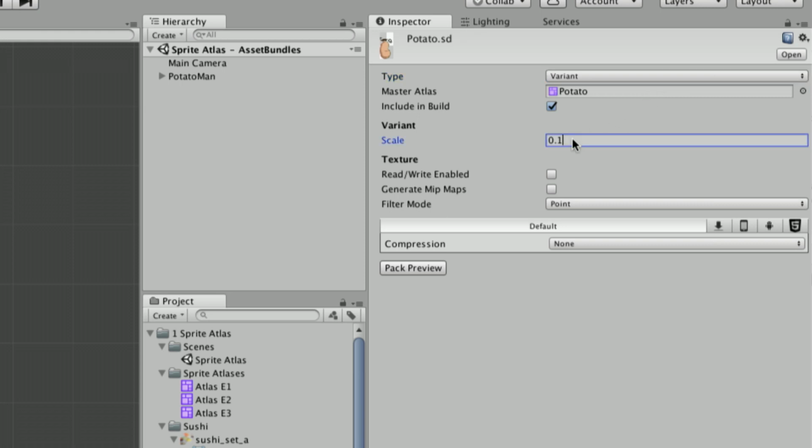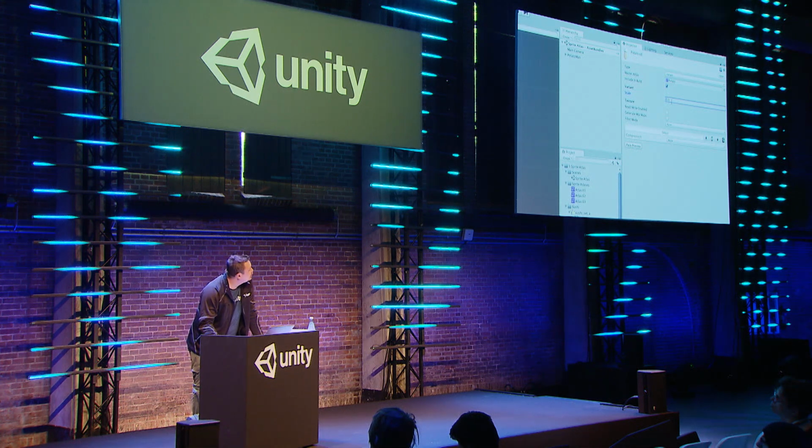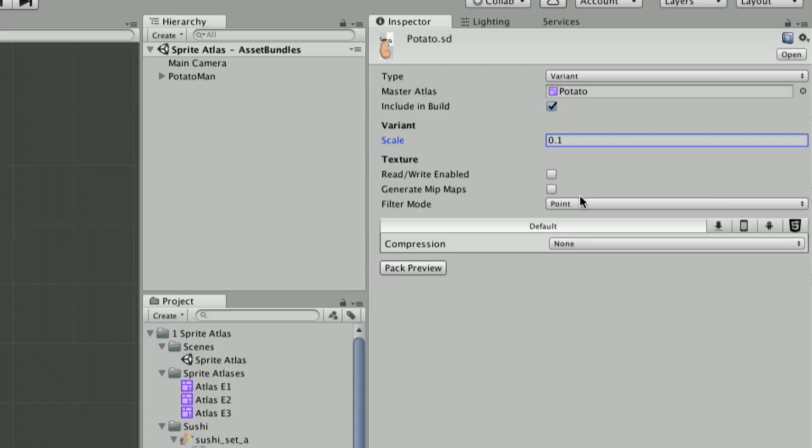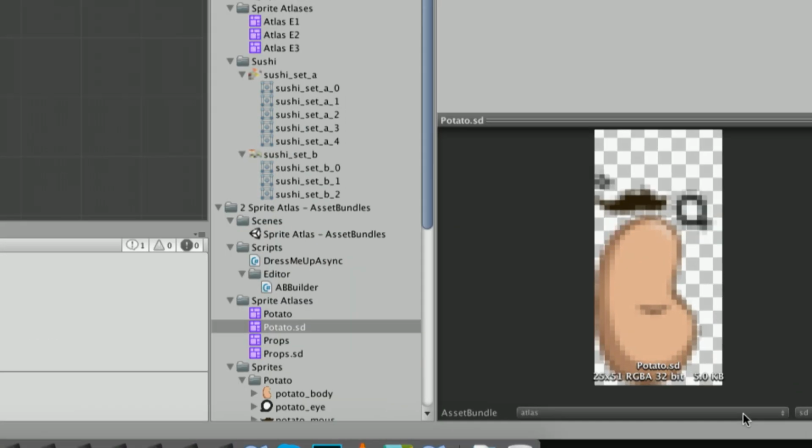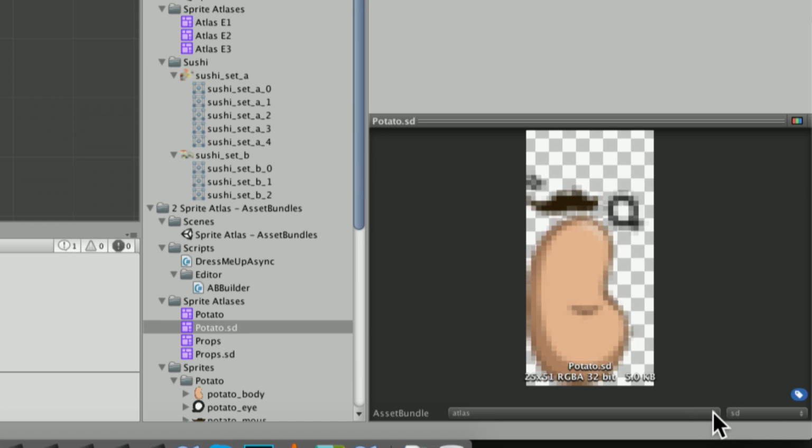Now, one of the key things here is the scale. This variant is going to create a 1/10 scale of the previous atlas. And I'm changing the filter mode to point just so that we can see this more clearly in the example. So it's going to look pixelated. Maybe that's a design choice. That's fine too. Okay, so what do we do with this? Let's look right down here. We've added the atlas to an asset bundle. Nice and simple.